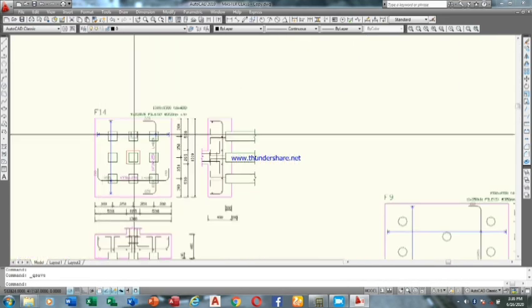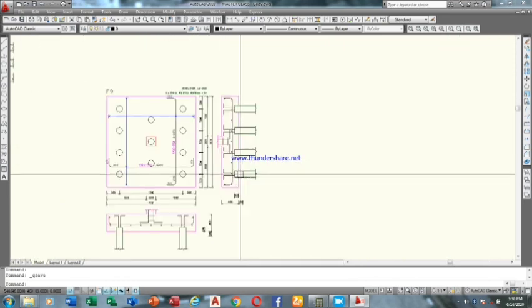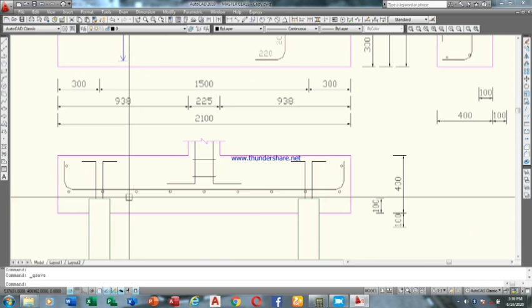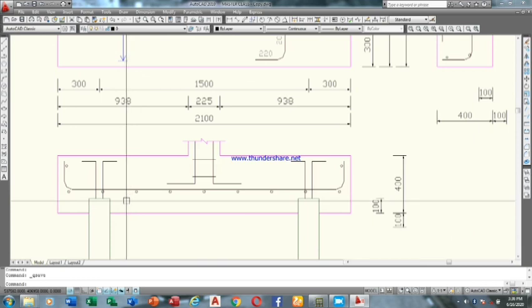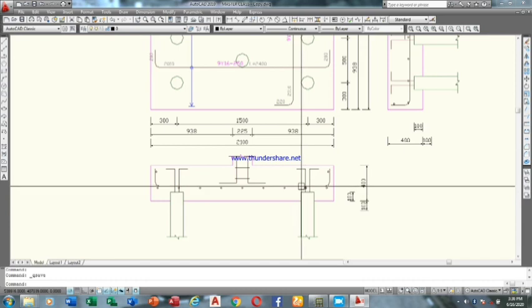So this is the end of our work. Now we say 200 to the edge of the pipe cap. This is what it's saying: 200 on edge of the pipe cap.